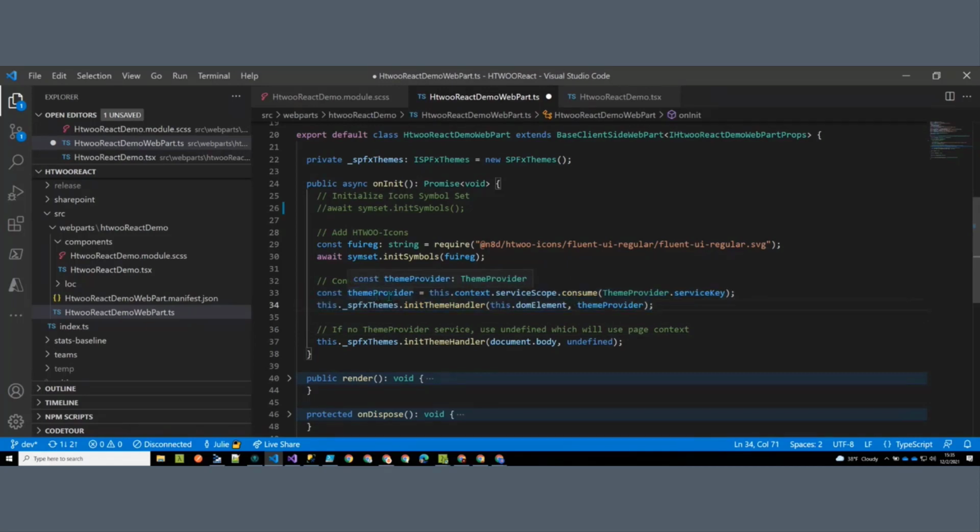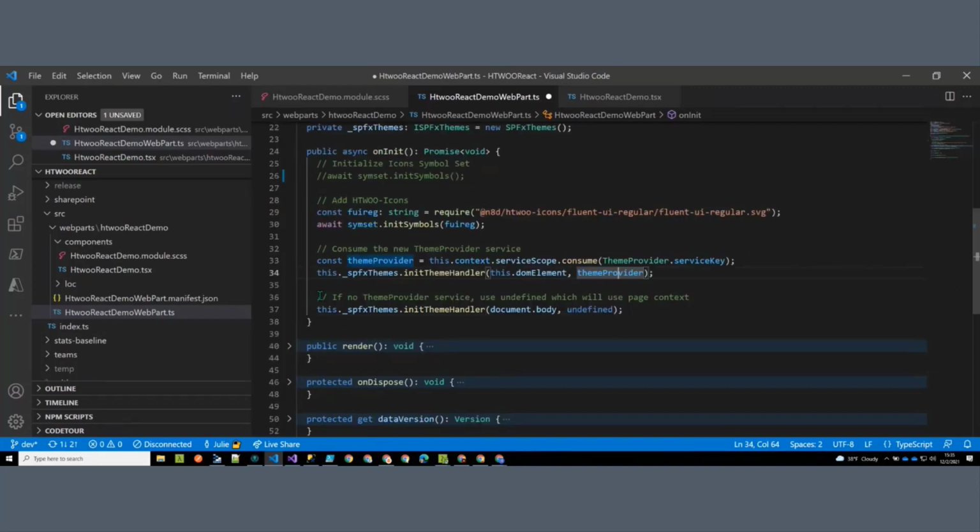So if you're in a web part where the theme provider is available, you would create an instance of the theme provider, and then you would make a call to initialize the theme handler and pass in the theme provider with the DOM element. If there is no theme provider, so if you're in like an application extension or something else where theme provider isn't available, you can make the call this way, which will use the page context SharePoint Framework variables to initialize the theming support for the controls. So that's how to set everything up.